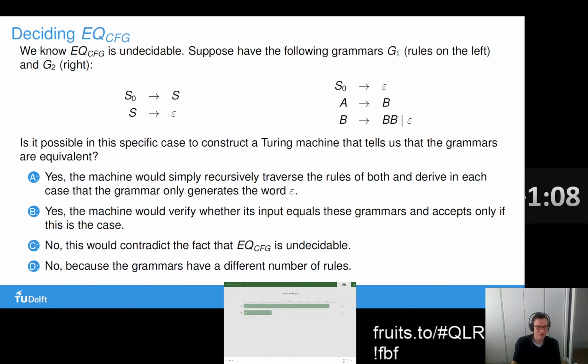Slightly more complicated question. We know that EQ CFG is undecidable. Now we have two grammars. Is it still possible to construct a Turing machine that tells us that these grammars are equivalent?